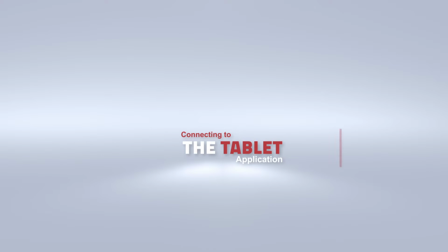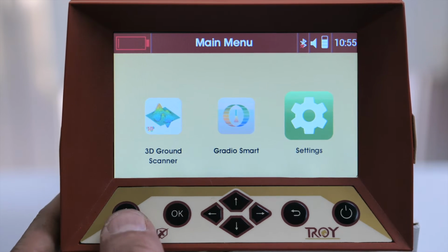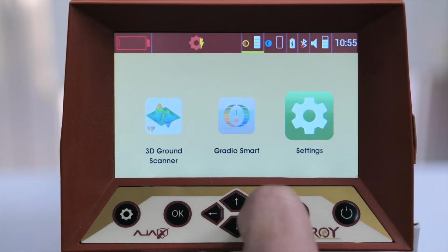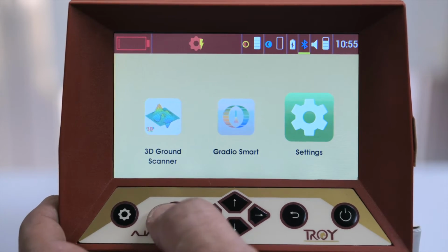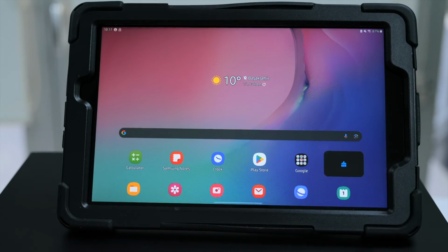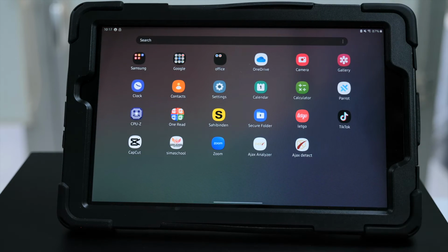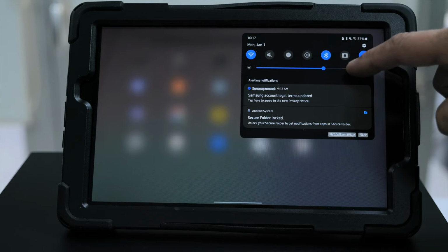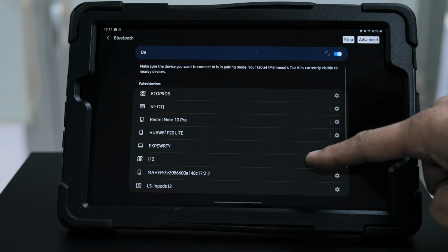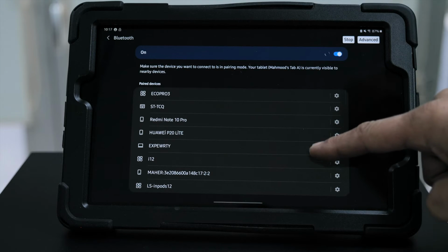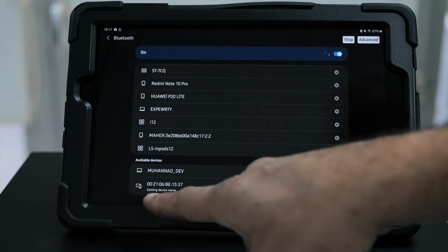Connecting to the tablet application. From the Troy device, activate Bluetooth by clicking the gear icon in the keypad. Then go to the tablet settings to activate the Bluetooth as well. The tablet will search for devices connected to Bluetooth. You will notice that a new numeric device name appears in the list. Contact it by clicking on it.